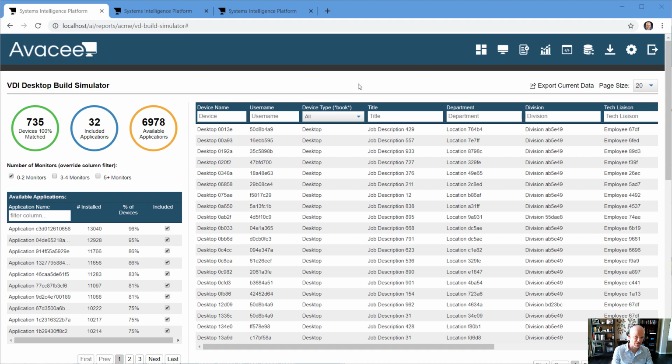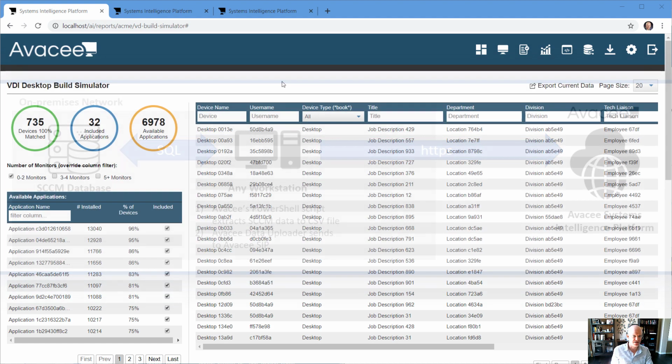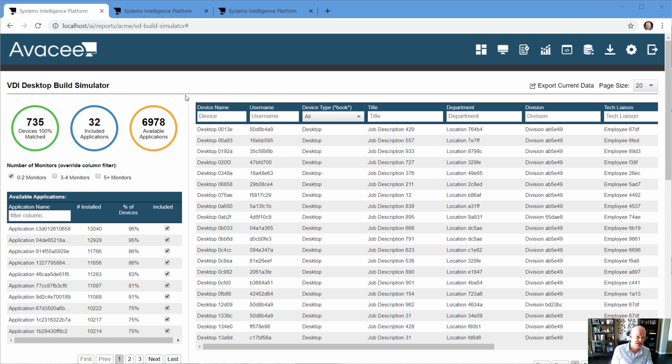It's been anonymized here, and it was collected without any Avacee agent. We took the data and imported it from System Center, from Tanium, and some other systems. We imported about 2 million rows of application installs collected from just over 13,000 desktops and users. And here's the interactive dashboard we built. So there's just under 7,000 unique applications.